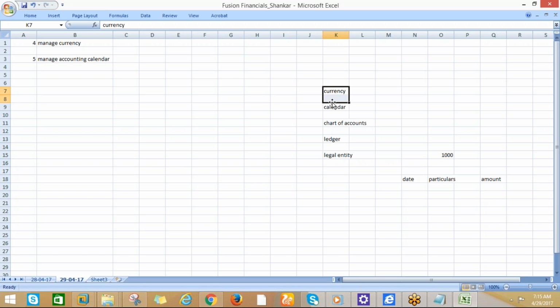So that's why, before creating any kind of ledger... this ledger is a book of accounts. We have all the transactions in the ledger, and it is mapped with all these things: currency, calendar, and chart of accounts. And the ledger is mapped with the legal entity. A legal entity is a registered company.